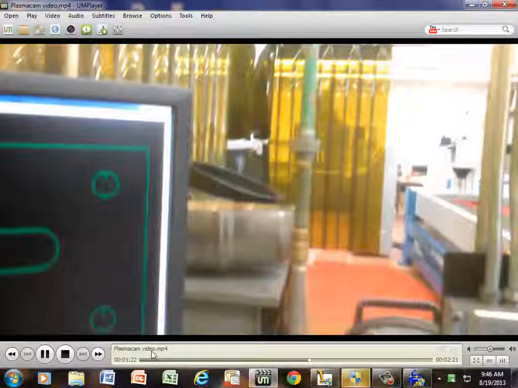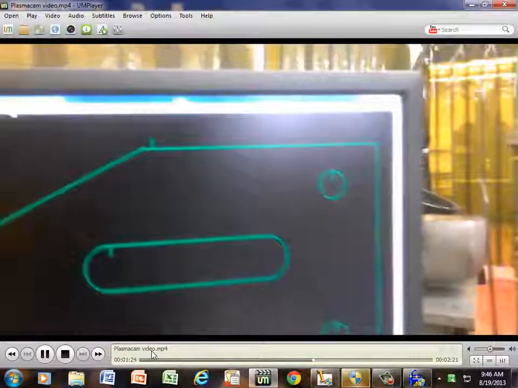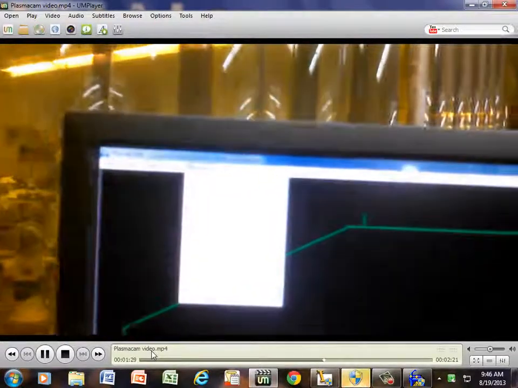Now F4 throws me back into view, Machine, Auto Cut Control on, and Cut.